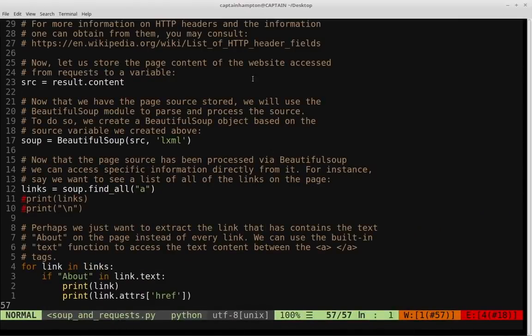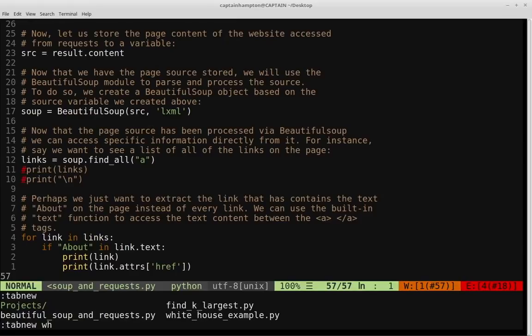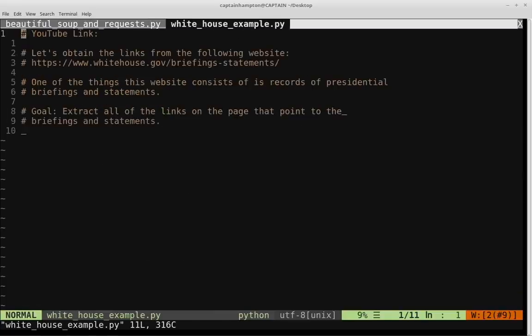Let's go back to this code. I'm going to open up a new tab. I have another file that I've created with some initial comments in it, which I've called whitehouseexample.py. I'm going to open that file here. You can see that I've just opened a Python file called whitehouseexample.py, and it just has some comments which indicate what this is all about.